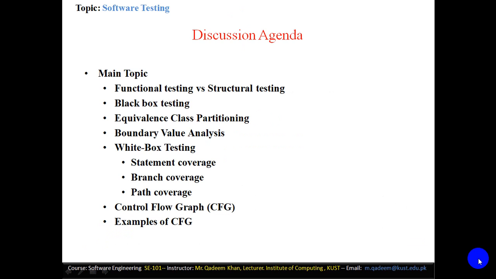This is the discussion agenda. It contains the topics of functional testing versus structural testing, black box testing, then equivalence class partitioning, boundary value analysis and white box testing. In white box testing, we will discuss statement coverage, branch coverage and path coverage. Then we have the very important topic of the control flow graph, and we also have examples of the CFG. We will also continue the CFG or control flow graph in the next lecture as well. So that's why this is very important in terms of software testing.